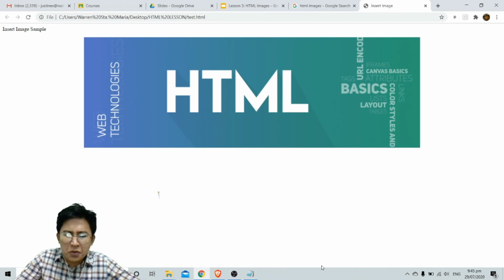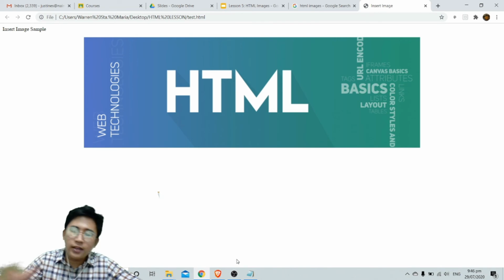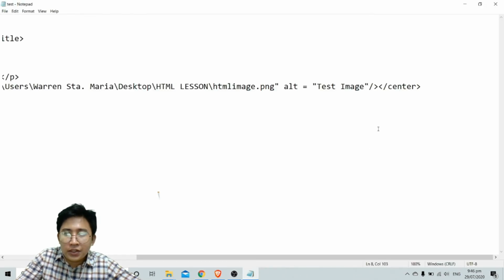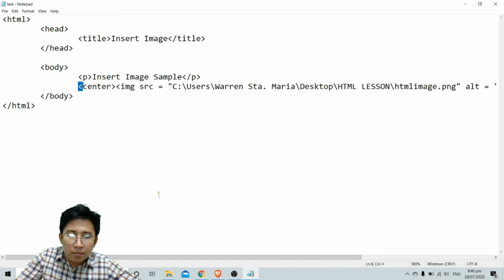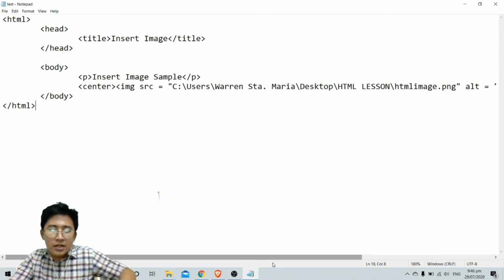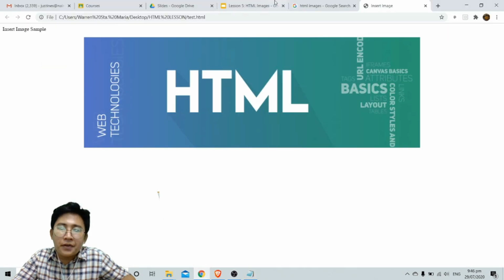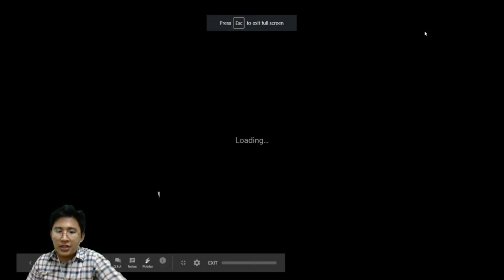Okay, so that is how you use it. But if you want it to go to the left, just leave it as default. But if you want your image to the right, then you can just use the align equals right. But if you want it on the center, you can use the center tag. Okay, like this one. So that is how you set the alignment of your image in HTML.